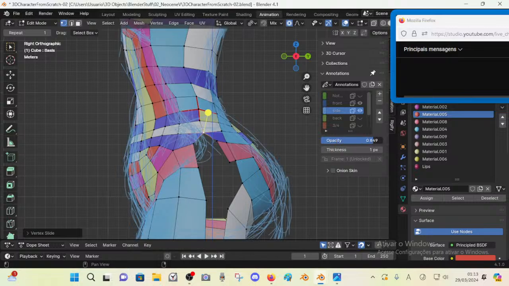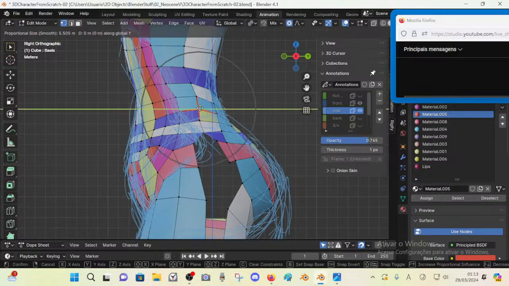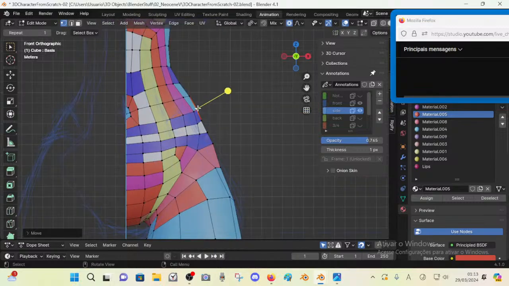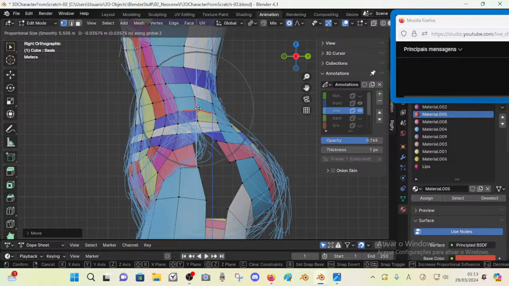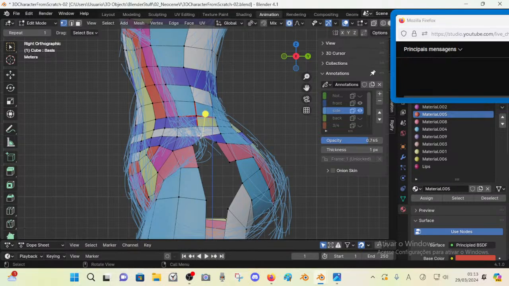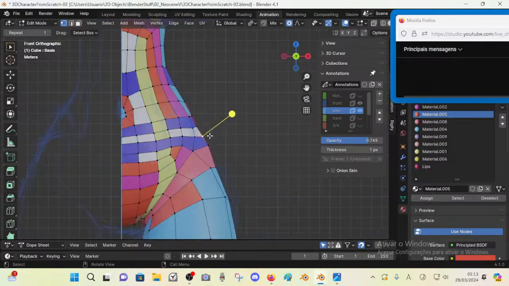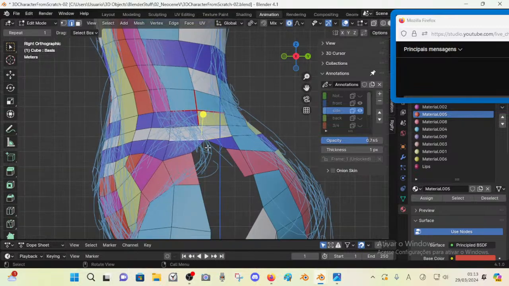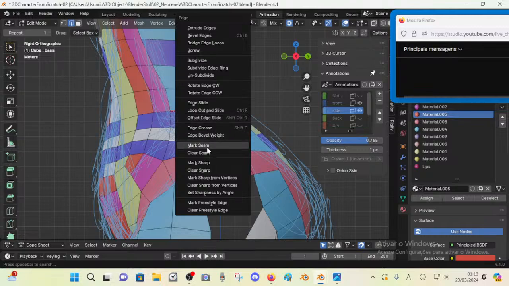It's more or less like here, and this also, maybe this is too elevated, so let's bring this down. I think this was the one that I was talking about. Yes, so somewhere like here. Let's get this also from a side view, could be here. So yeah, let's get it on mark seam.